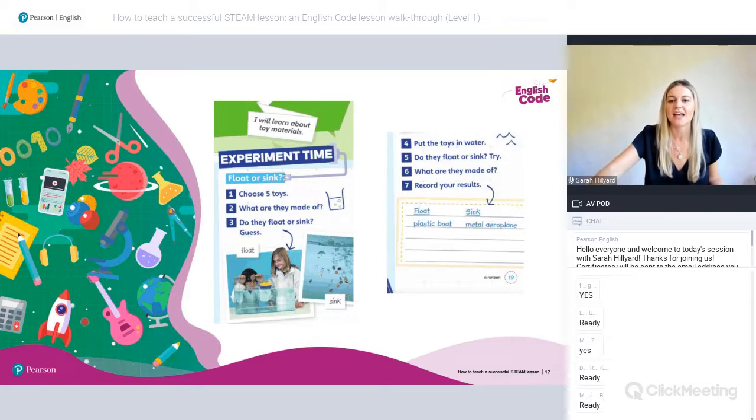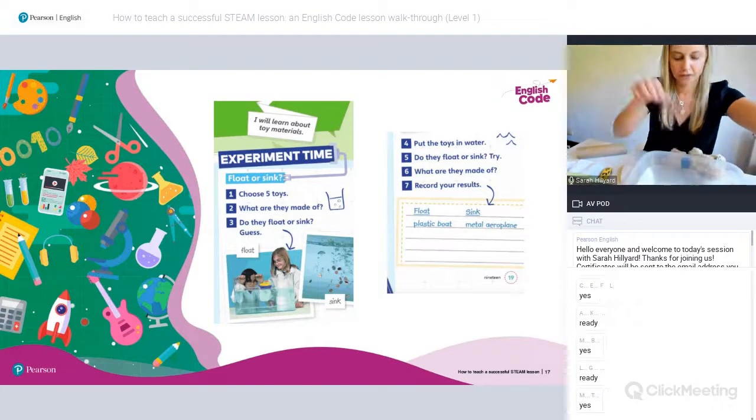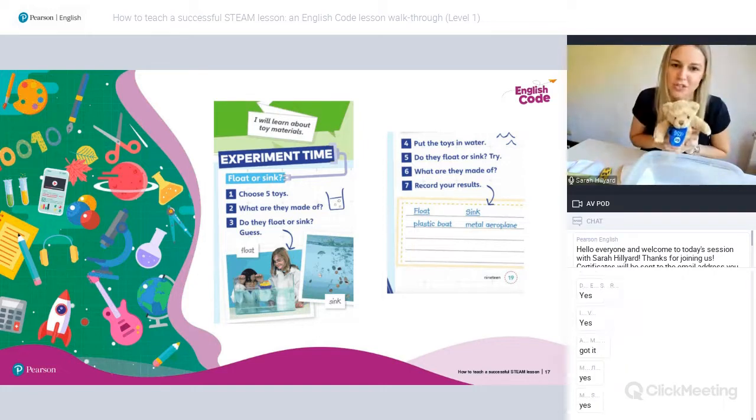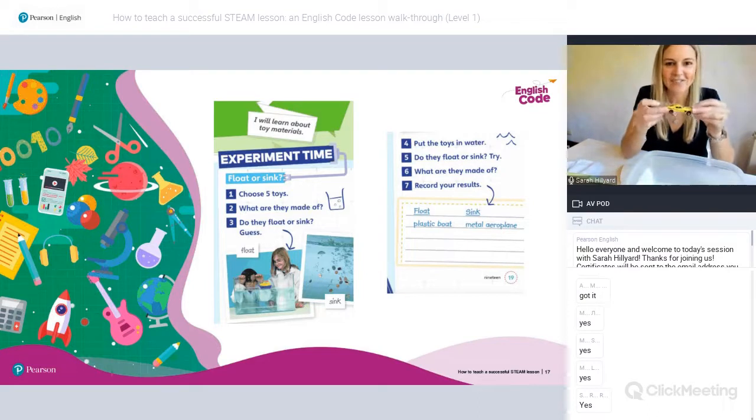That's really nice. So I'll show you an example now. Okay. Here we go. I've got too many things on my table right now. I'm not putting this toy in the water, am I? No, I'm not going to get him wet. So I've got my toy car. It's made of metal.